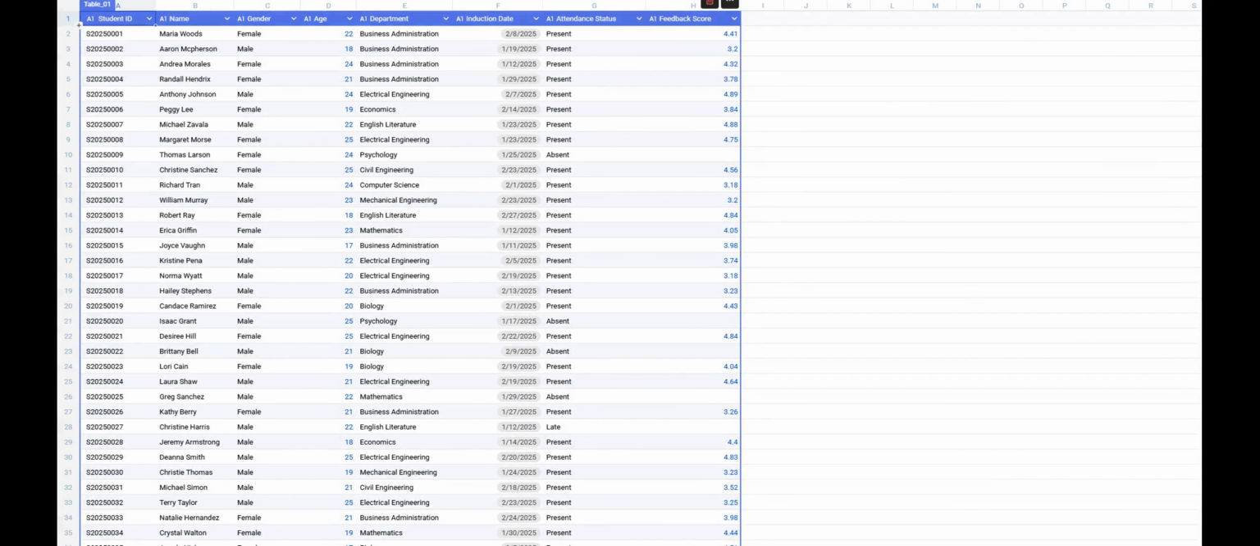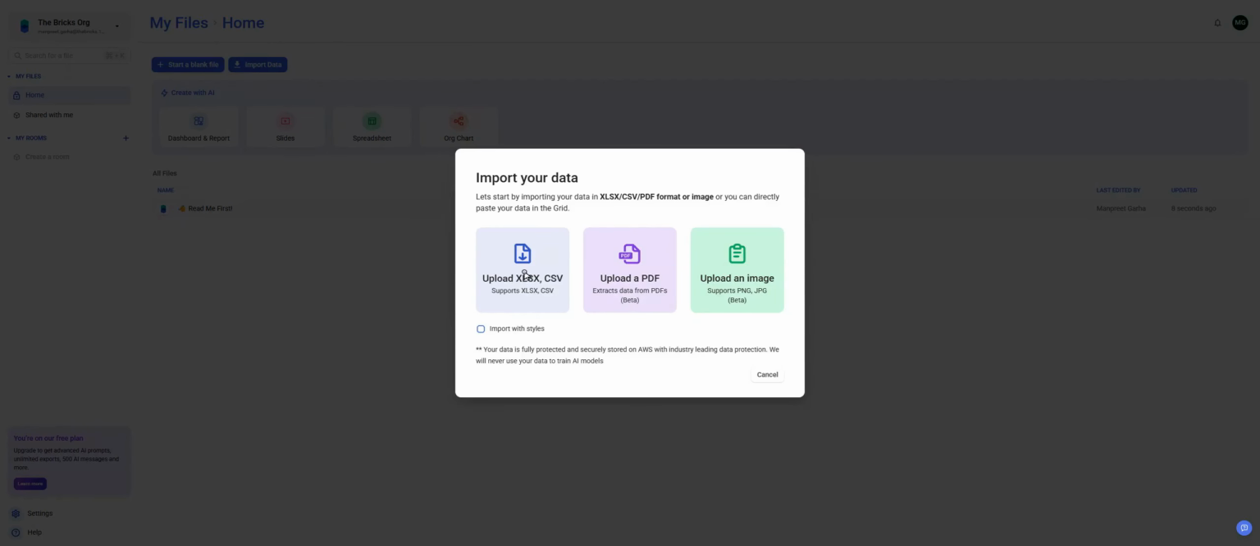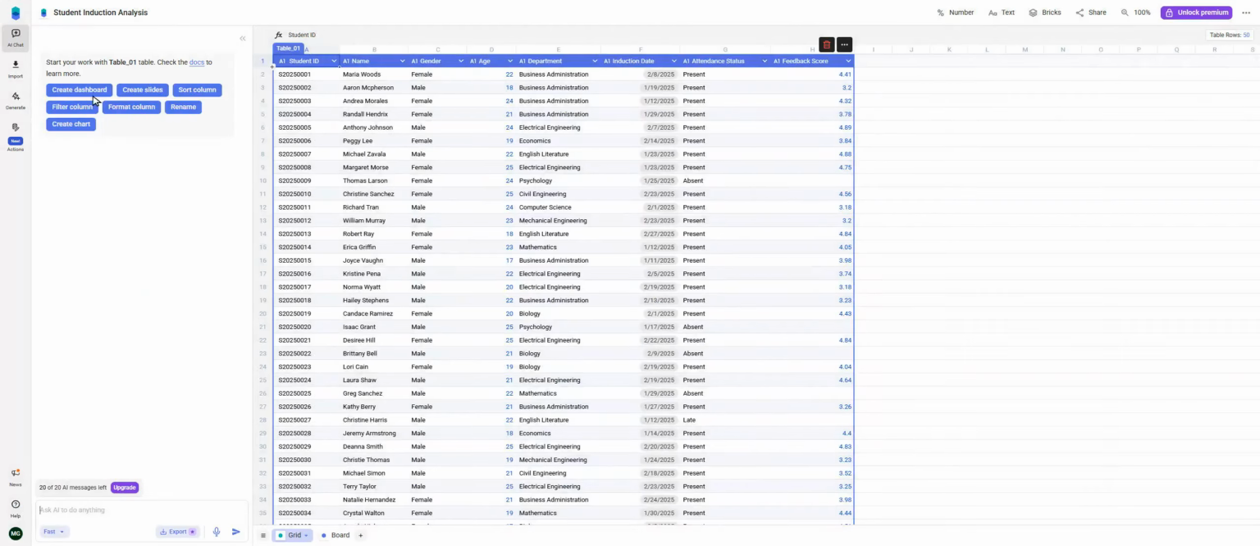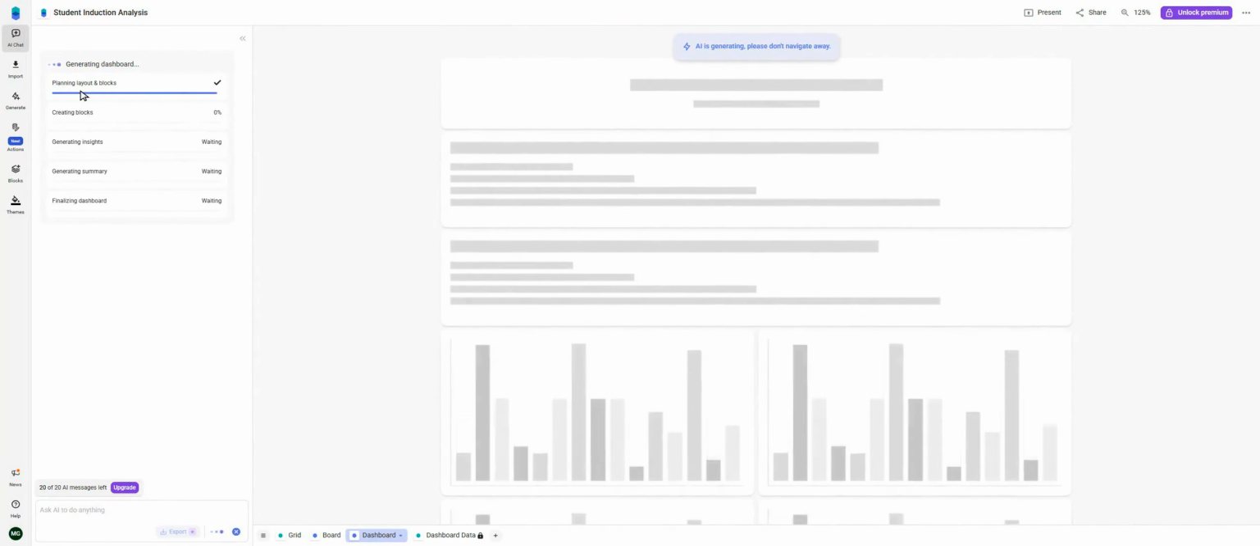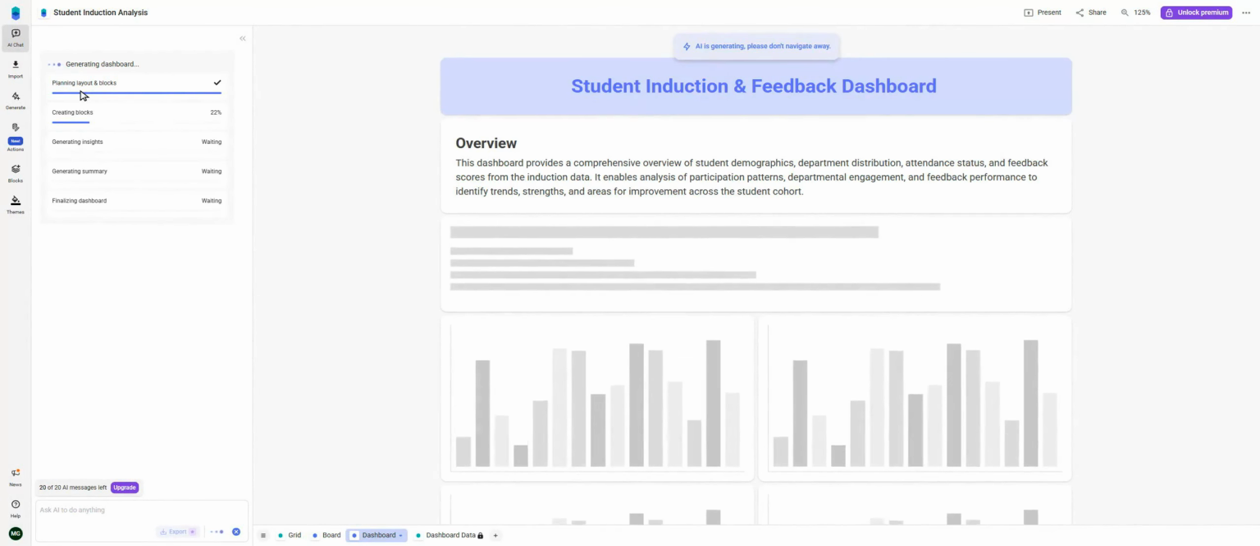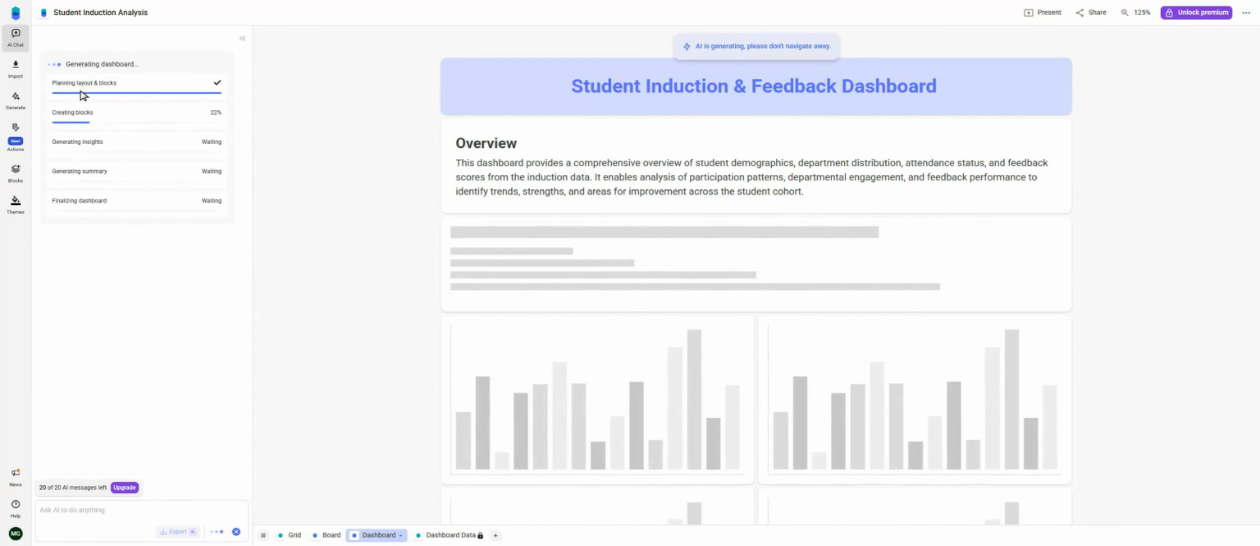The upload completes instantly, and now we'll click Create Dashboard. Bricks AI is analyzing our student information, identifying key patterns in attendance, demographics, and feedback scores. It's automatically generating multiple visualizations to tell the complete story of our induction program.